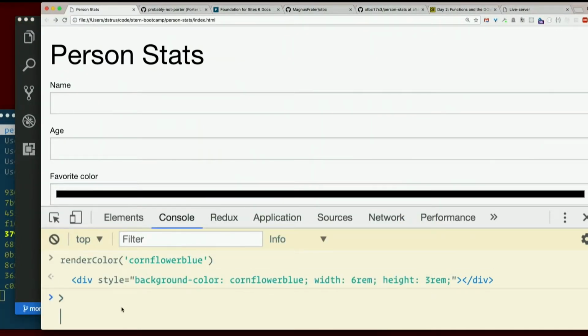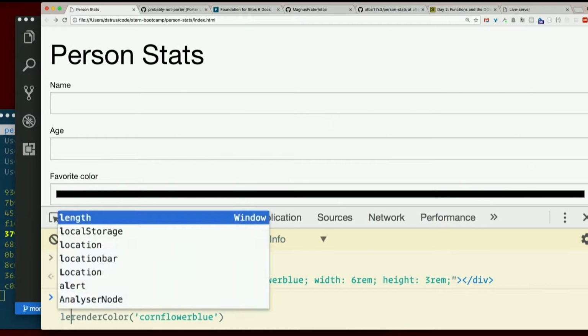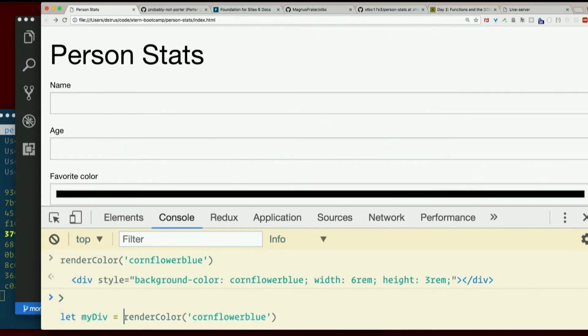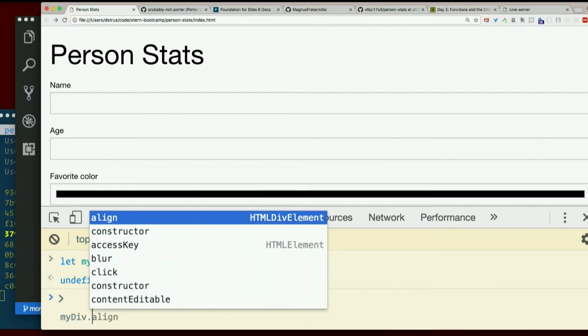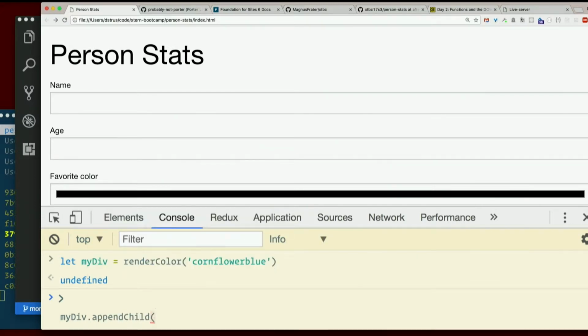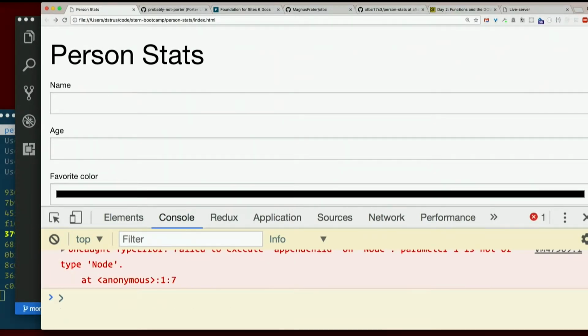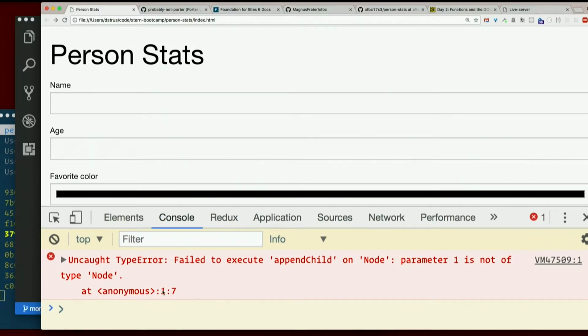If I have a div, append child is great. If I try, heck, I can just do it here. My div, append child. Hey, hey, hey. Boo. Failed to execute append child on node. Parameter 1 is not of type node.